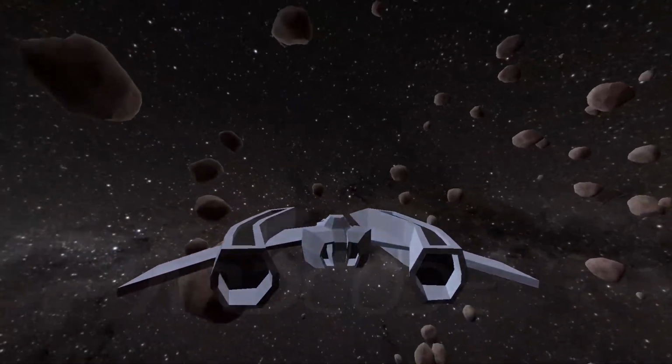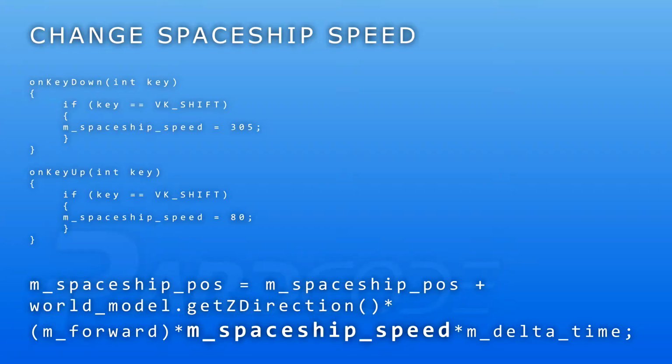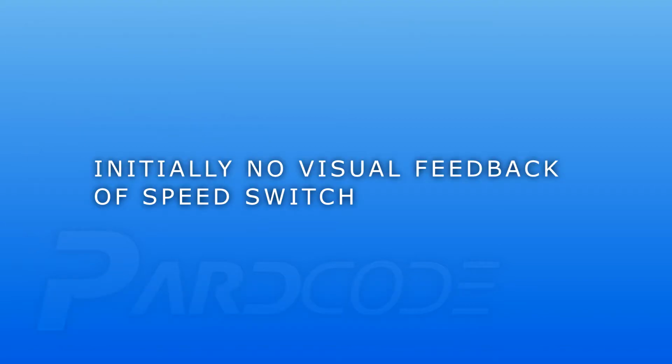We can do this by adding a speed value attribute and multiplying it in the formula we have used in the previous tutorial to calculate the position of our spaceship. So far so good. We can also change the speed value at the pressing of Shift key in the onKeyDown method. Unfortunately, even if we switch from a low speed to high speed and the other way around, we don't have a visual feedback of the switching.